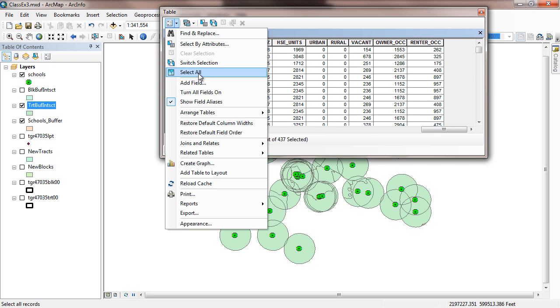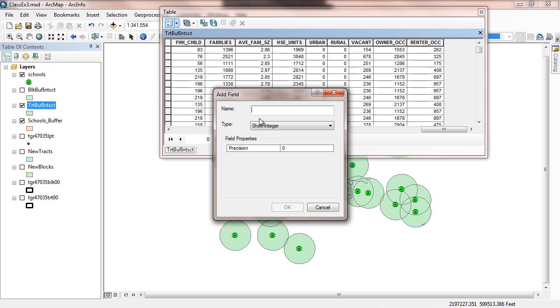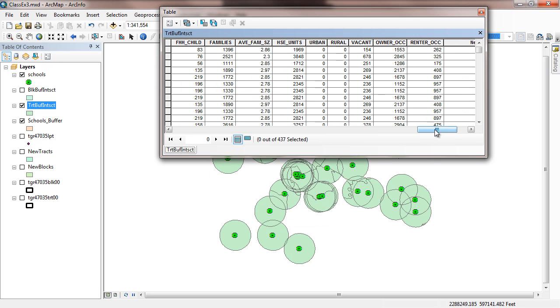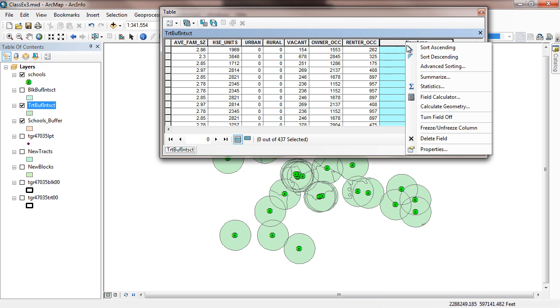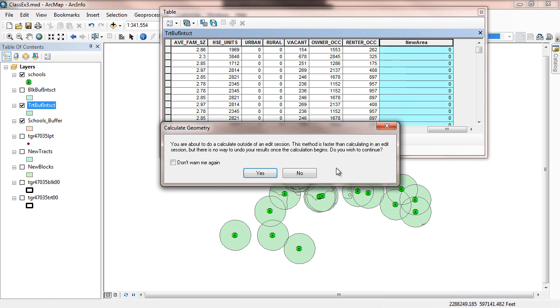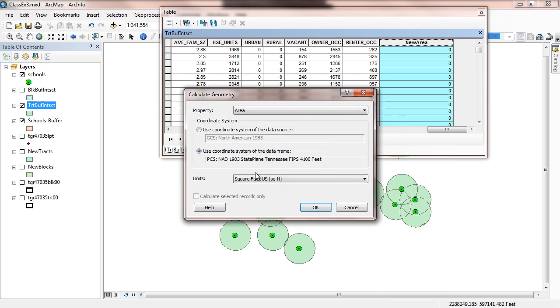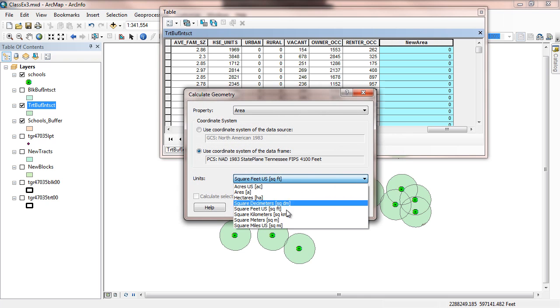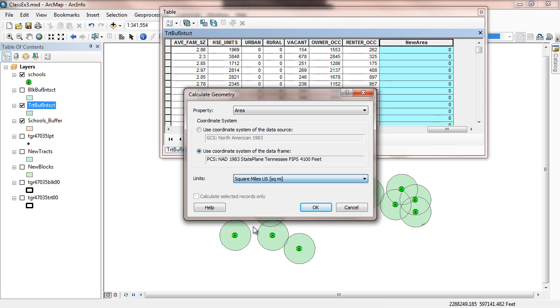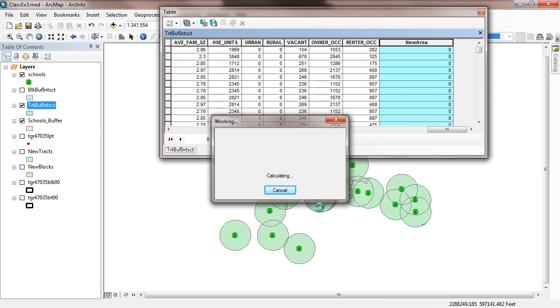a new field. We'll add a field, and we'll call this one new area, like they did in the video. Change it to double and say OK. And then we want to do the geometry for this area just like we did before. Of course, this time it's going to be smaller because we're just dealing with the buffer areas. And we want to make sure to pick the square miles again so that we're consistent with our units. And we say OK.